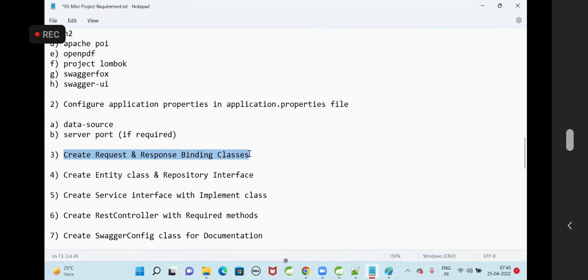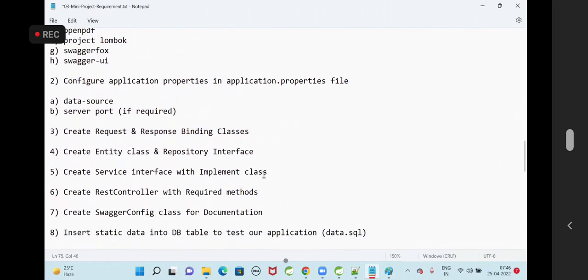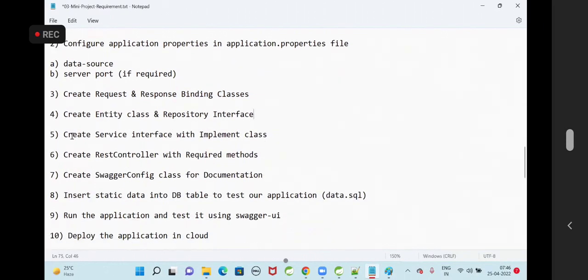And we need to create the entity class and the repository interface also, because we are dealing with the database. So in the database we will have a table with the data. Based on that table structure, we need to create the entity class and the repository interface. For writing the business logic, we are going to write a service method. I will tell you what are the methods that we need to write in the service for the given requirement.